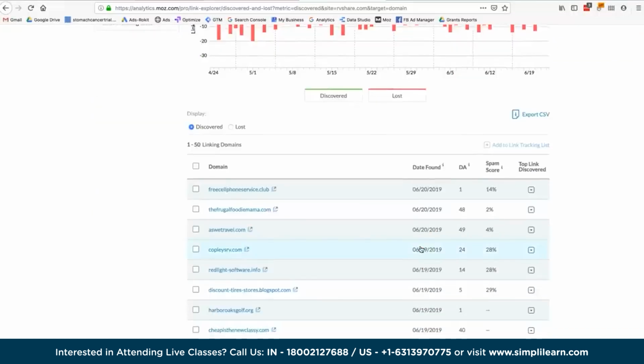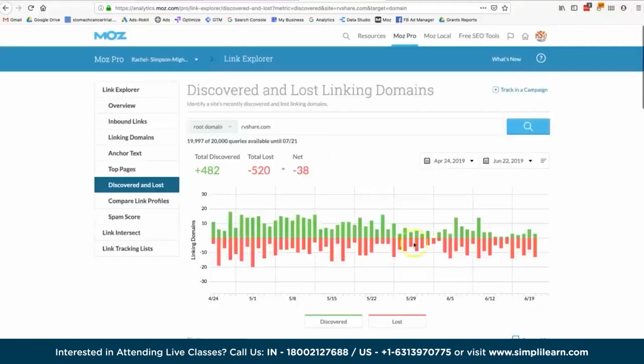And specifically what sites. So the whole idea is if it's good for our competitors, meaning they're linking from a site that has good domain authority and low spam score, then it's probably a site I want to be able to tackle as well. Okay, so you have discovered and lost, you have comparing link profiles, and you have link intersect. So those are 3 good reports you can leverage right in Moz's Link Explorer tool.